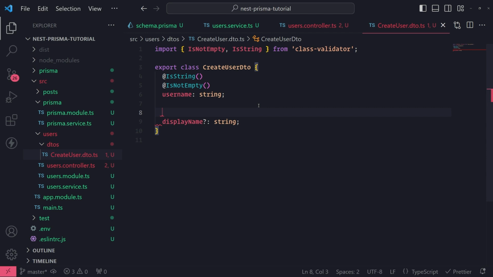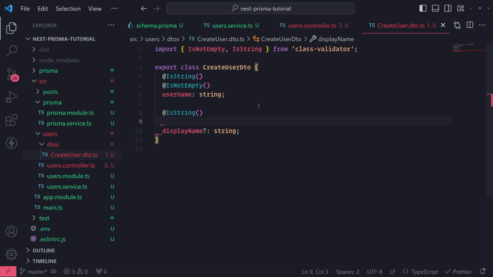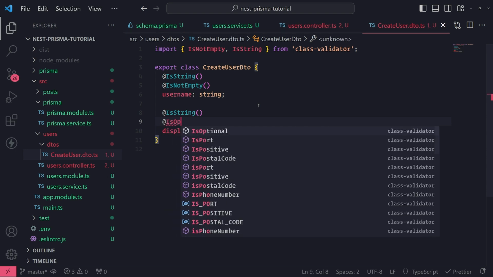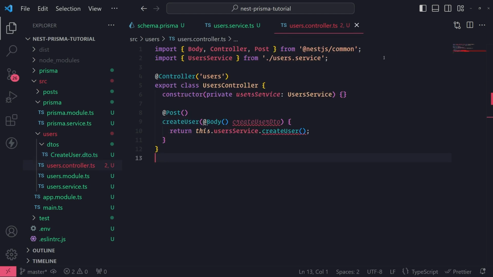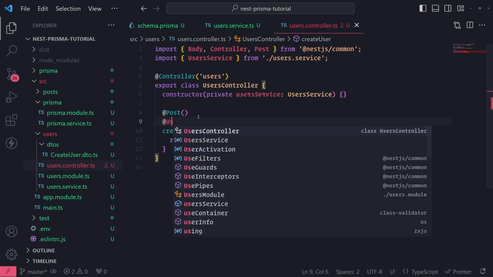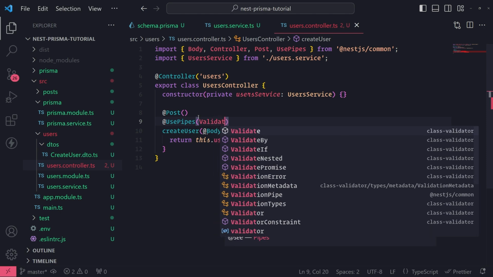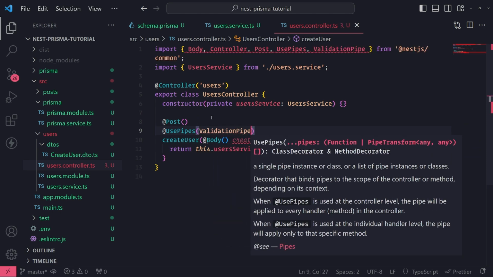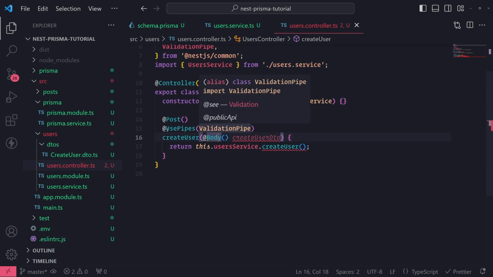For display name, we also want to make sure that this is a string if they do provide it. But we also want to mark it as optional. So we'll use the isOptional decorator, so that way it won't complain about us not providing the display name. So let's go back to our controller. And we want to use this usePipes decorator for the create user method. And I'm just going to pass in this validation pipe class, just like this. And so this will enable validation for our request body for this endpoint.